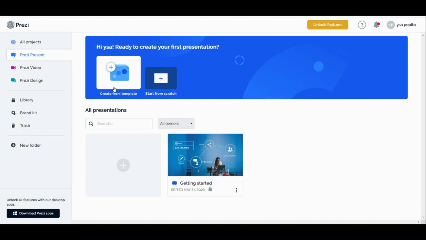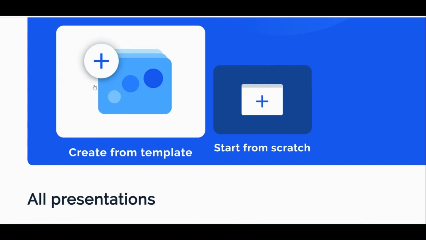All right, so that is how we can create an example presentation in Prezi. Now let's create our own. You can start by creating from a template, or you could also start from scratch. So let's try creating from templates.